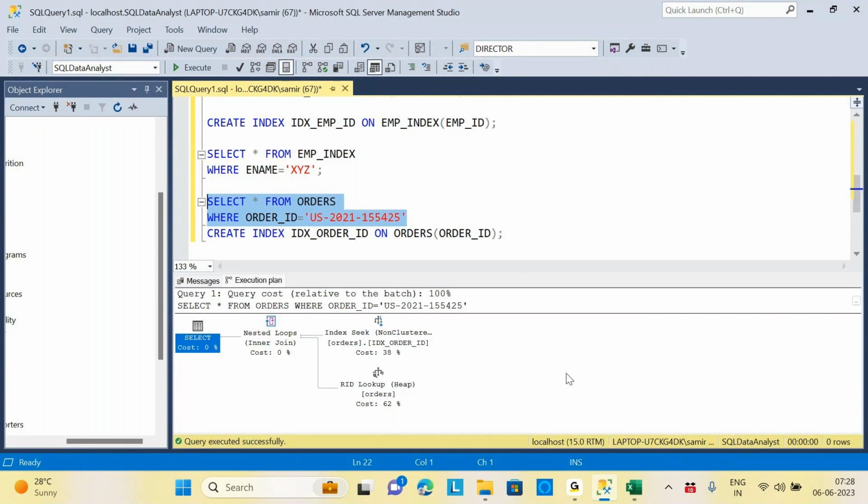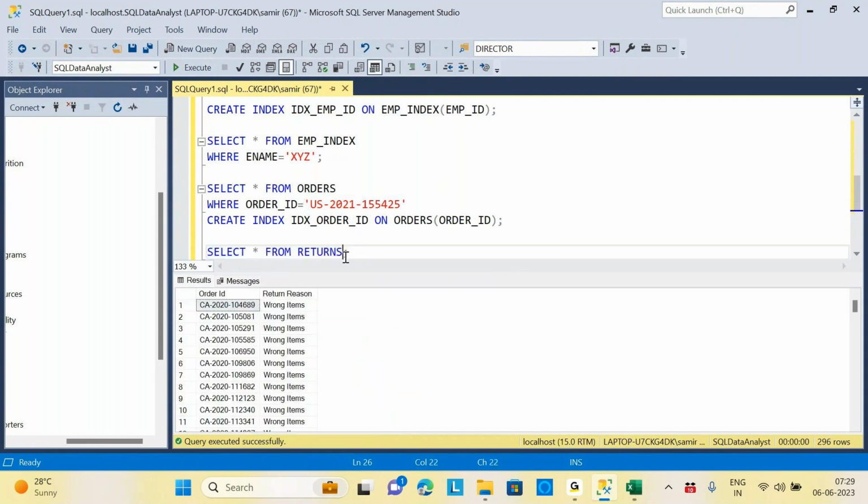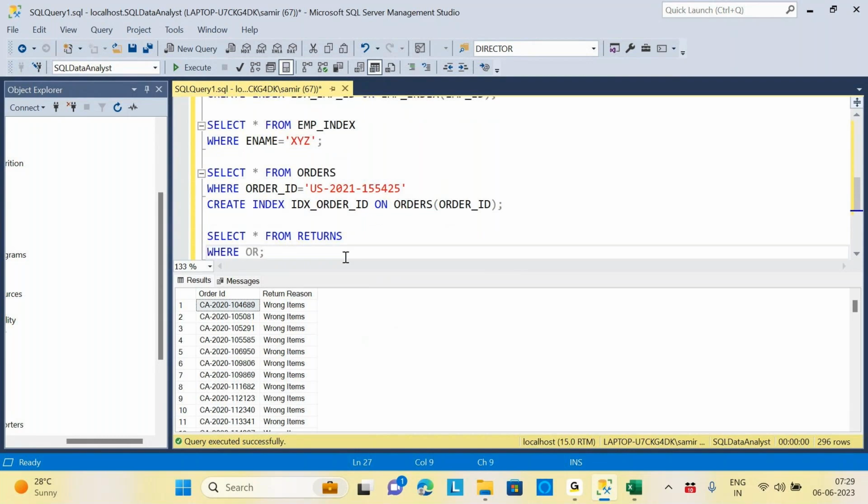Okay, so normally what happens is, let's take select star for an employee index. Normally, suppose you want to go for select star from your returns table. Let me check what is the column. Suppose you are searching for where order ID, the name of this column, in a box you have to write.